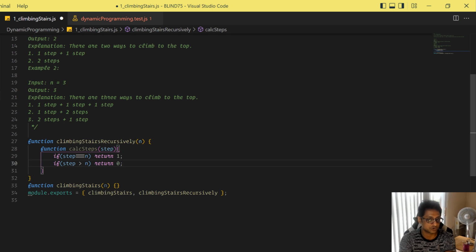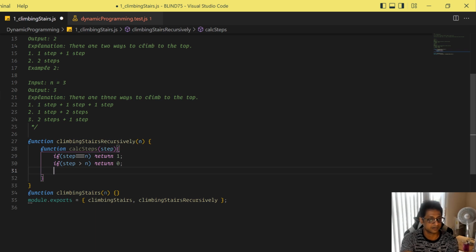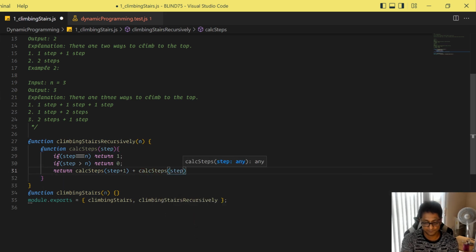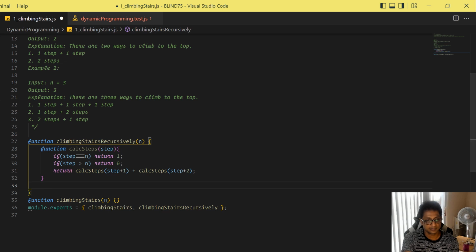It means we don't have to calc, because that is not a way. So we have to say that, okay, that is not a valid path, so we have to return 0. And for the final path we just have to return calcSteps of step plus 1 plus calcSteps of step plus 2, right?